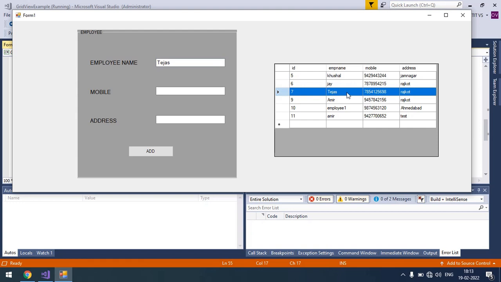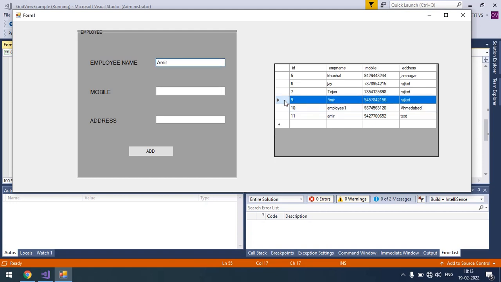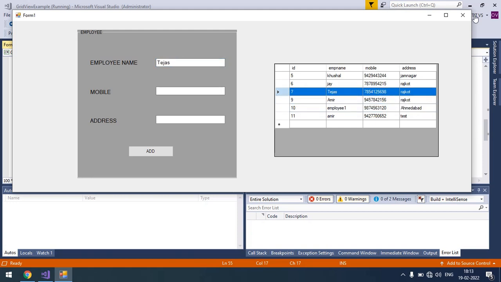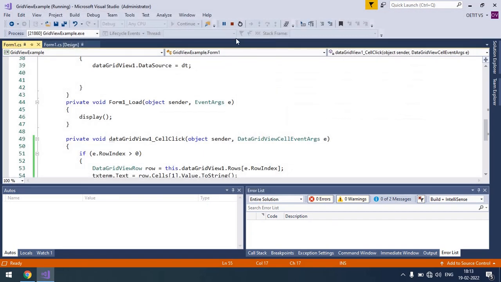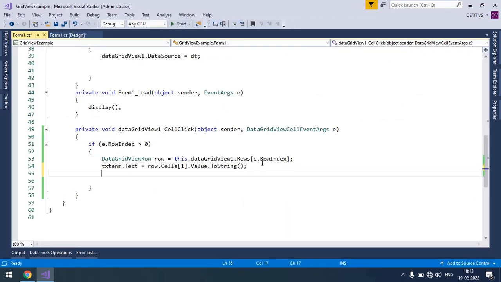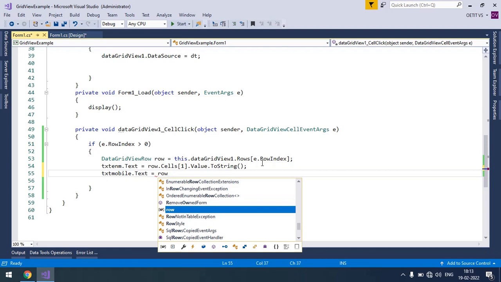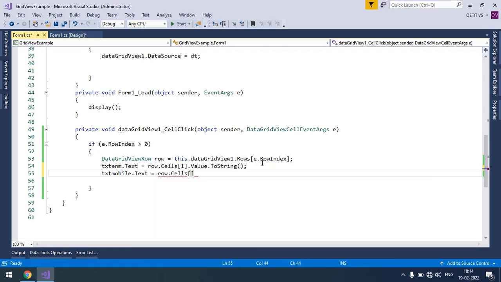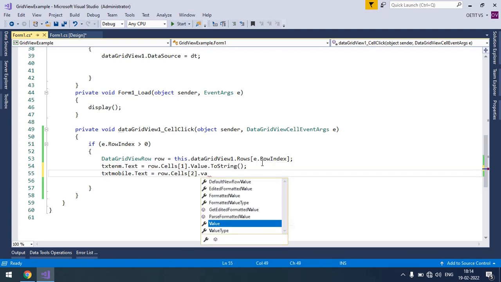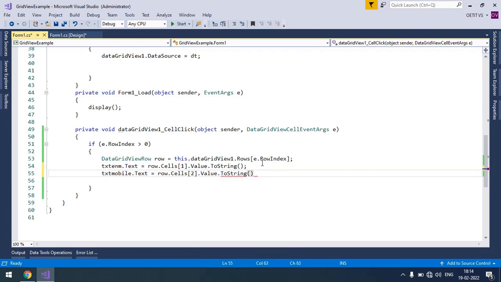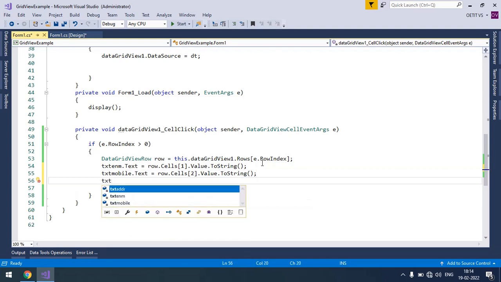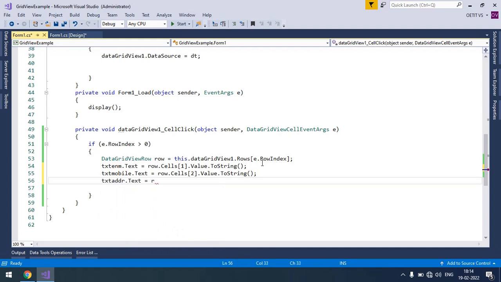I'm going to select a particular row so the name will be displayed in the text box. In the same way, I want to display the mobile number and address. So I will continue with txtMobile.Text equals to row.Cells of 2 .Value.ToString, and the same with the address text equals to row.Cells of 3.